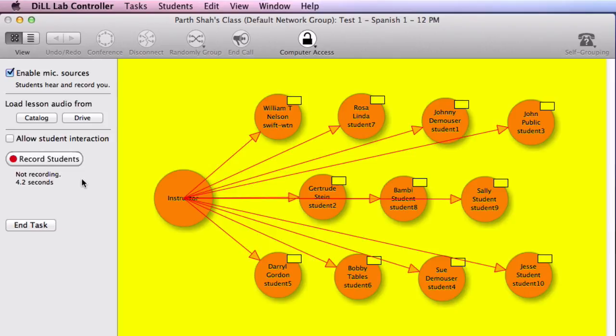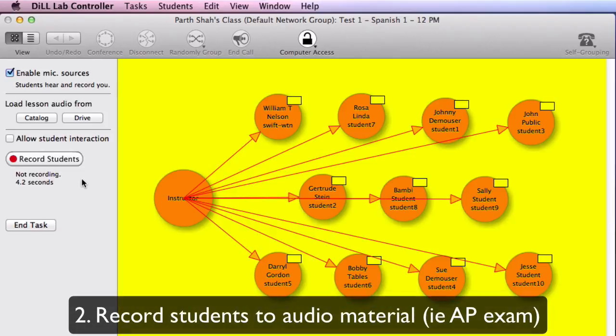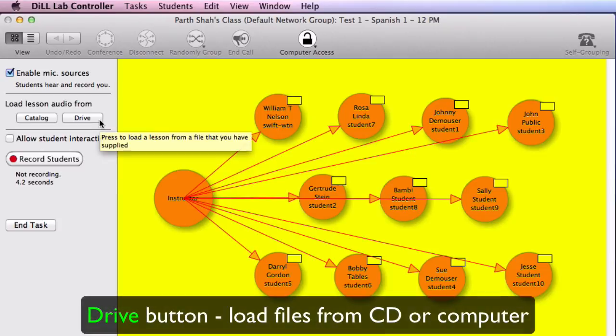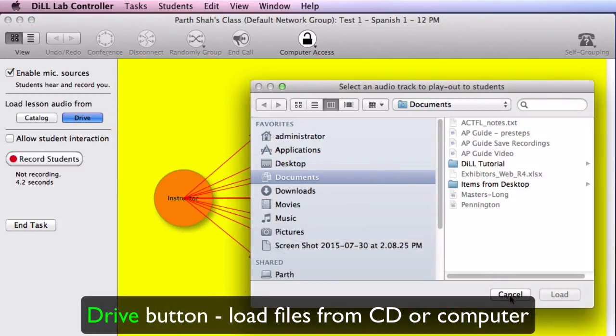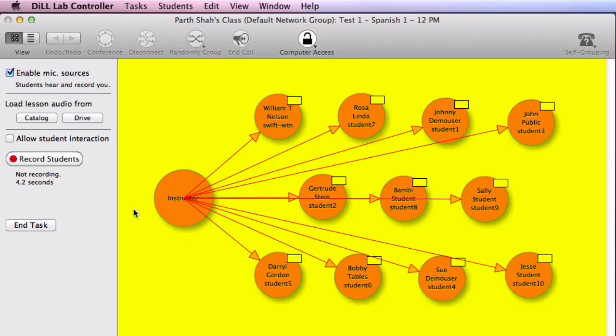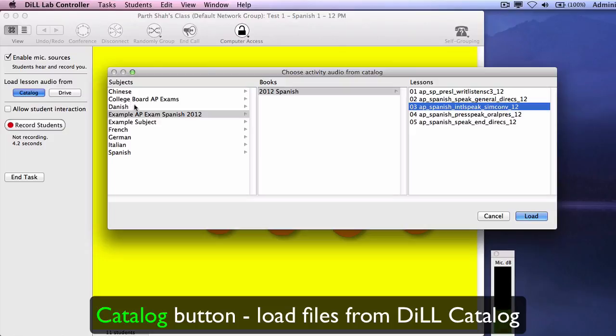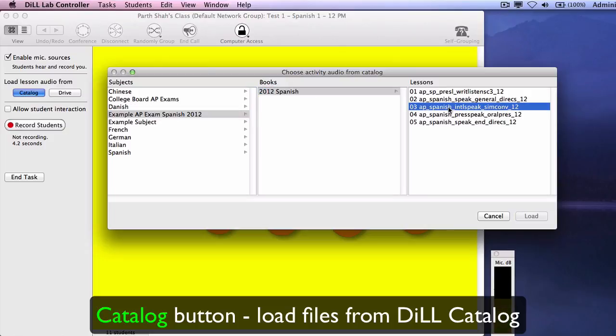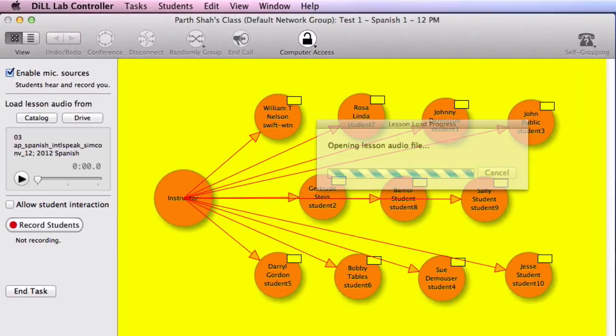Okay, so what about the second type? The second type of exam is with an audio lesson that you have either created or something from the catalog. So let's use an old AP exam, for example. You can either put in the CD and click on Drive and load that particular soundtrack, or in my case, I've actually loaded an example AP exam in my catalog. Let's click on Catalog, Example AP Spanish Exam 2012, and I'm going to choose the simulated conversation, click Load.